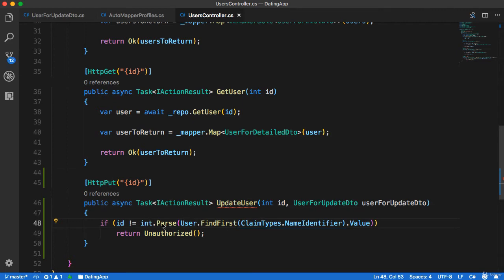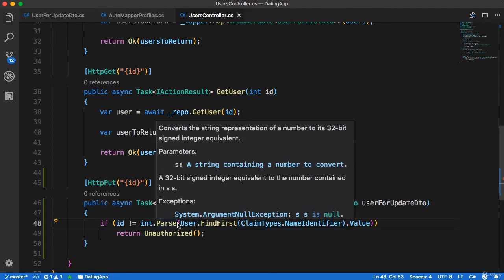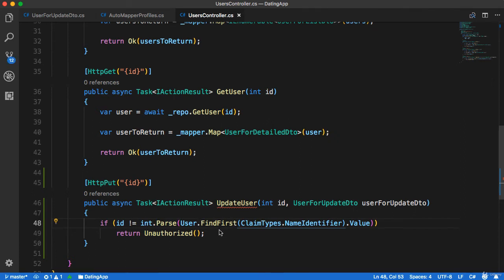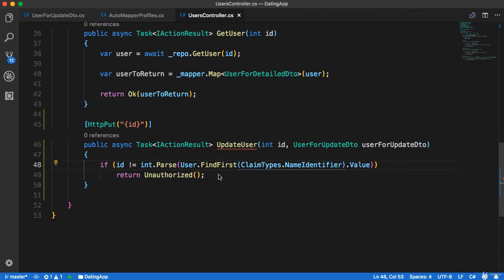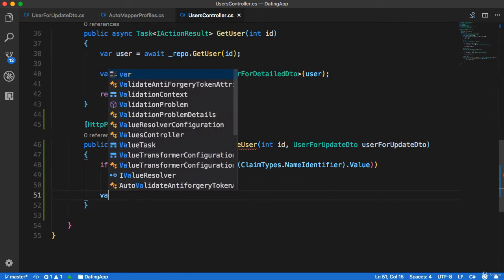We're going to use this method quite a lot, because this is how we're going to check to see if the user is the current user that's passed the token up to our server that's attempting to access this route and doing an HTTP put. If this ID of the path the user's trying to access doesn't match what's in their token, then we're going to return Unauthorized. The next thing we're going to do is get the user from the repo.